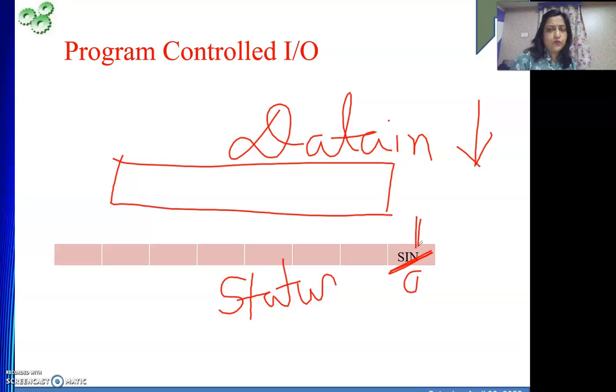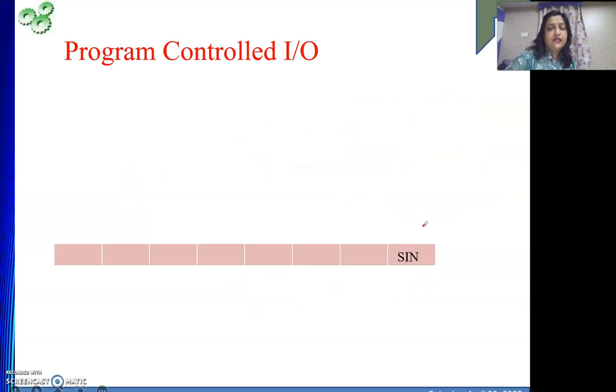So when should we read the data from the data in register? The processor should take the information from the buffer register only when the last bit of the status word is 1. Once we take the data, that is, we have performed the read operation, that operation will automatically clear this flag. So looking at this flag, we should perform the operation. Once the operation is performed, the flag will be automatically cleared to 0, right?